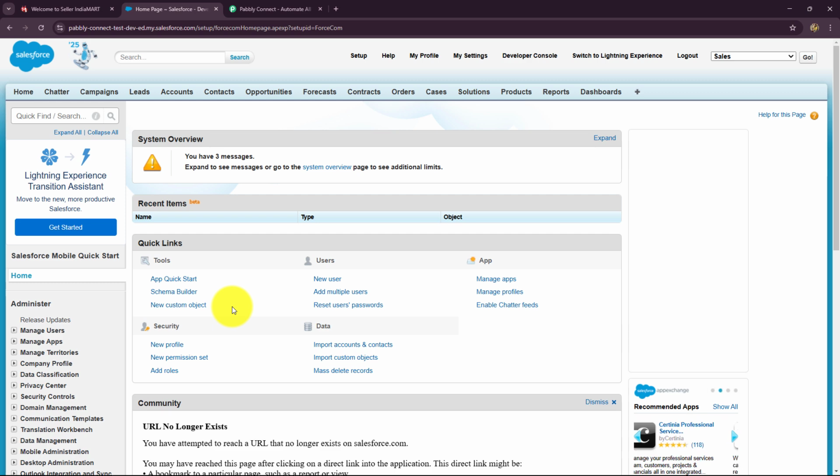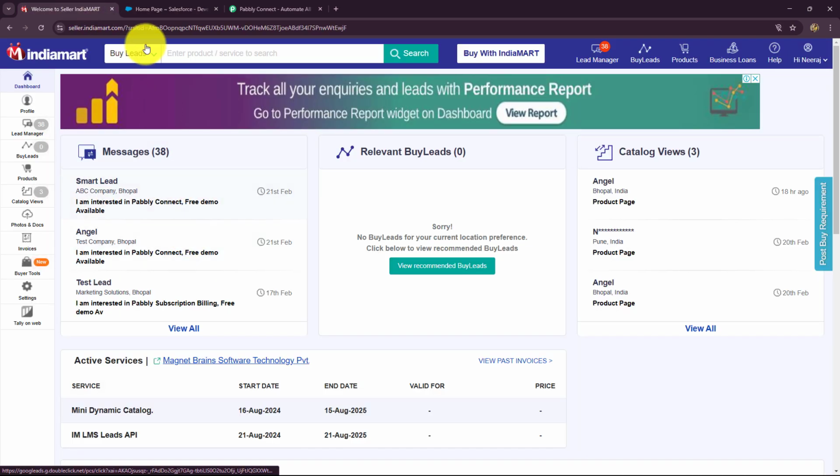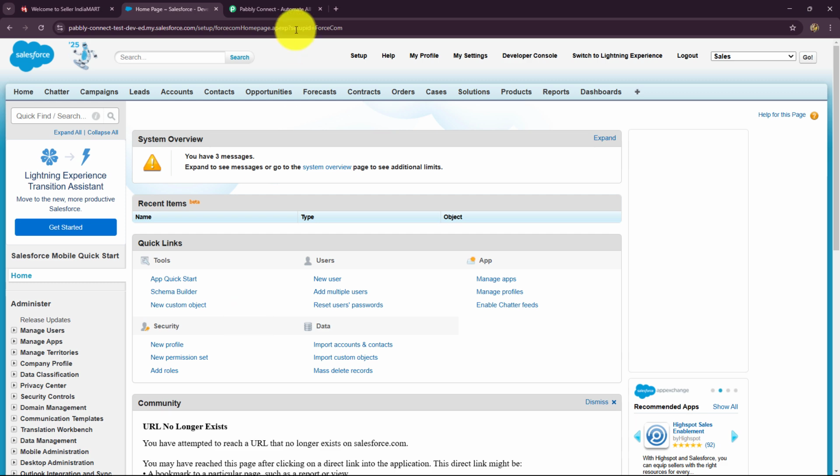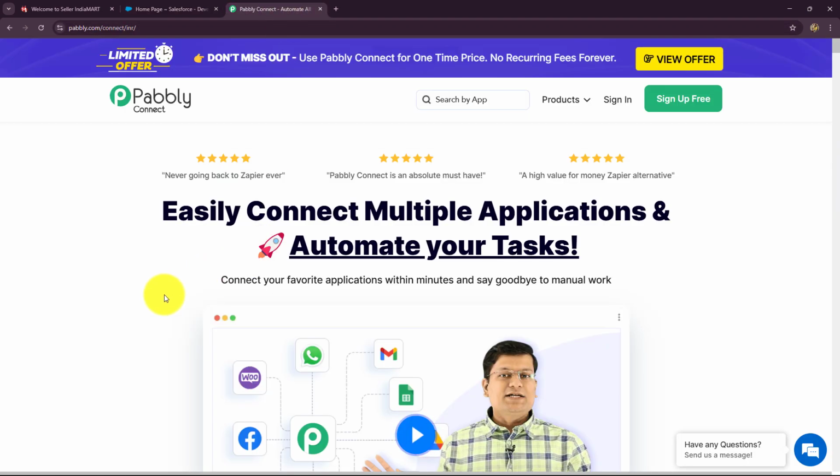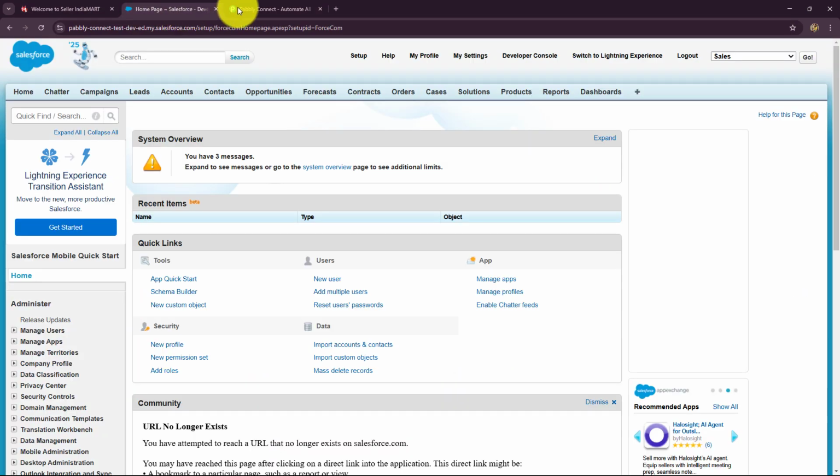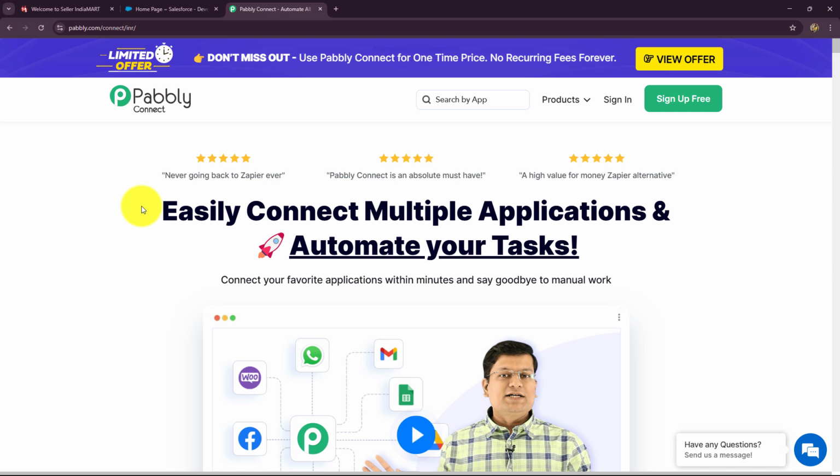So in order to automate this process, I will have to set up the connection between IndiaMART and Salesforce, and that I'm going to do without any coding and programming skills with the help of Pabbly Connect. So Pabbly Connect is an amazing automation and integration software which helps us to automate all our daily repetitive tasks without the requirement of any coding and programming knowledge, by simply setting up connections between our work applications. So let's get started. Today, with the help of Pabbly Connect, we will be automating the entire process of adding IndiaMART leads to Salesforce by setting up the connection between these applications.